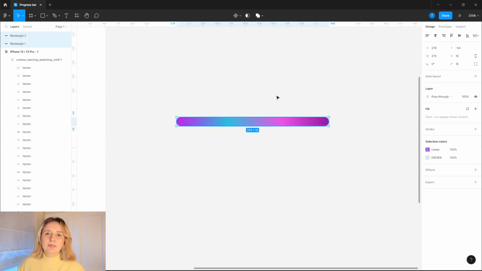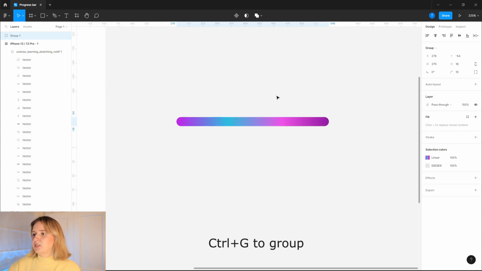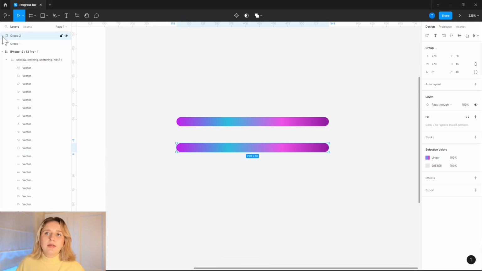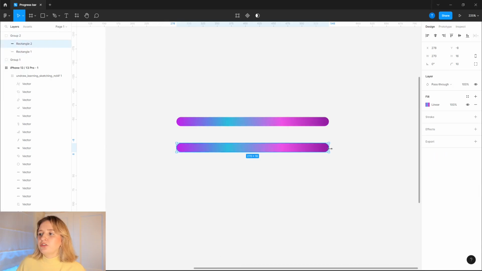And I'm just going to group both of these layers. And I'll duplicate this group again. And I'm going to open up this group and make sure that I select my colorful rectangle shape and move it slightly to the side. This is important to create an interactive component with the smart animate interaction that we are going to create later on.